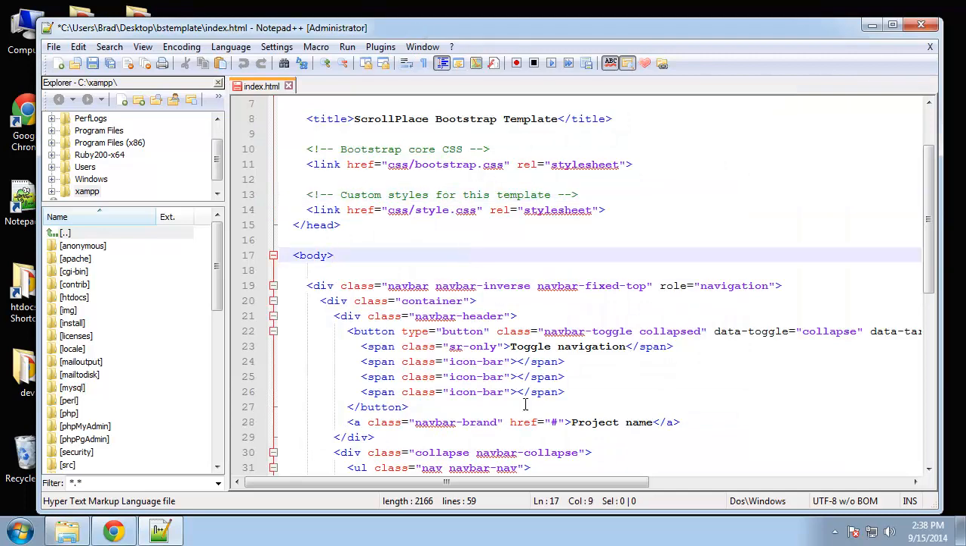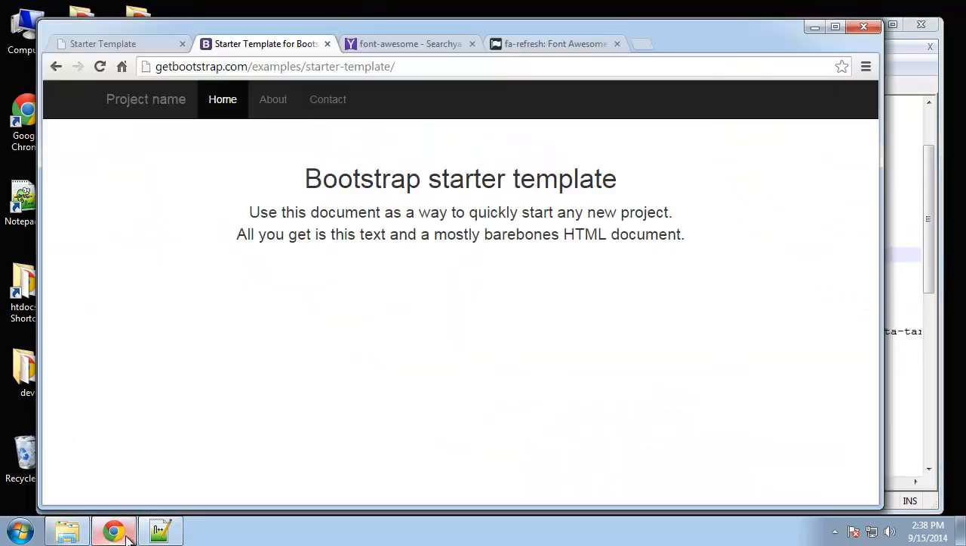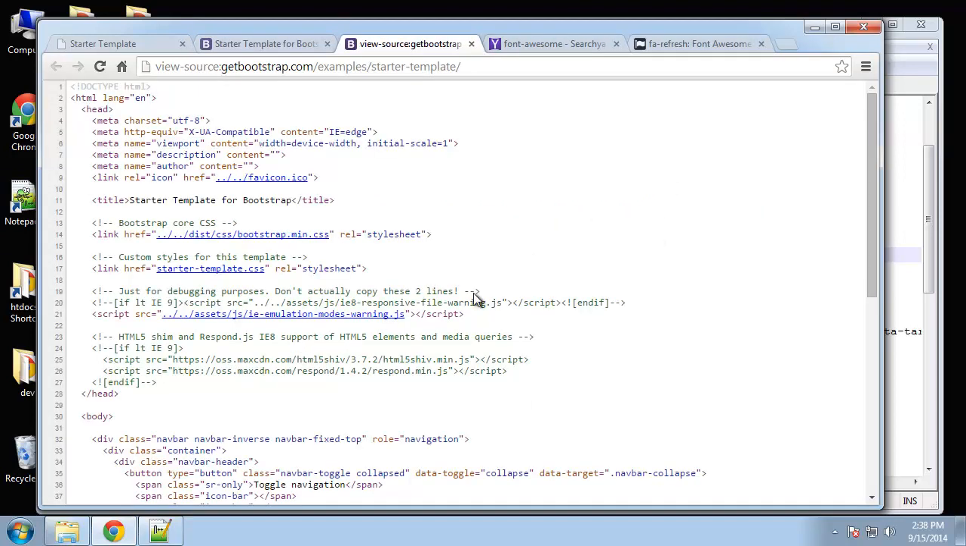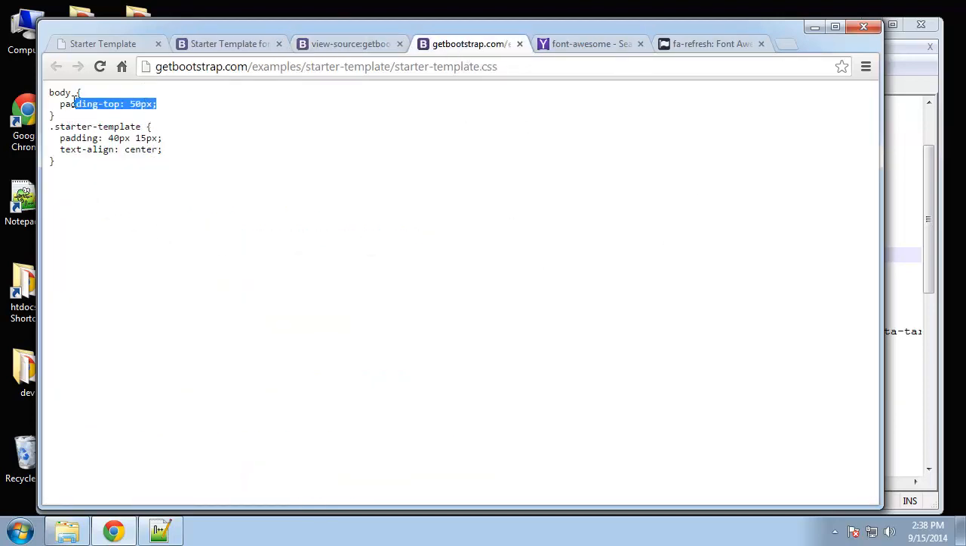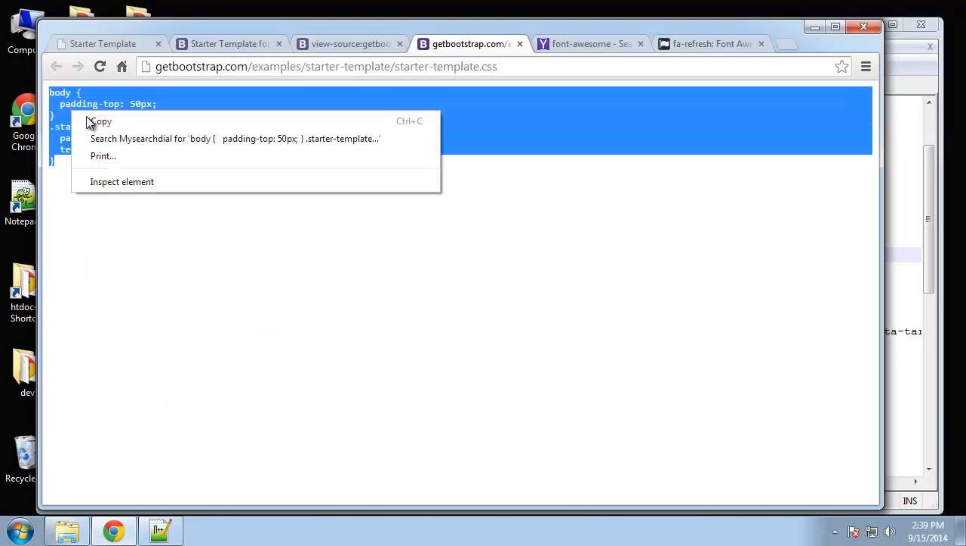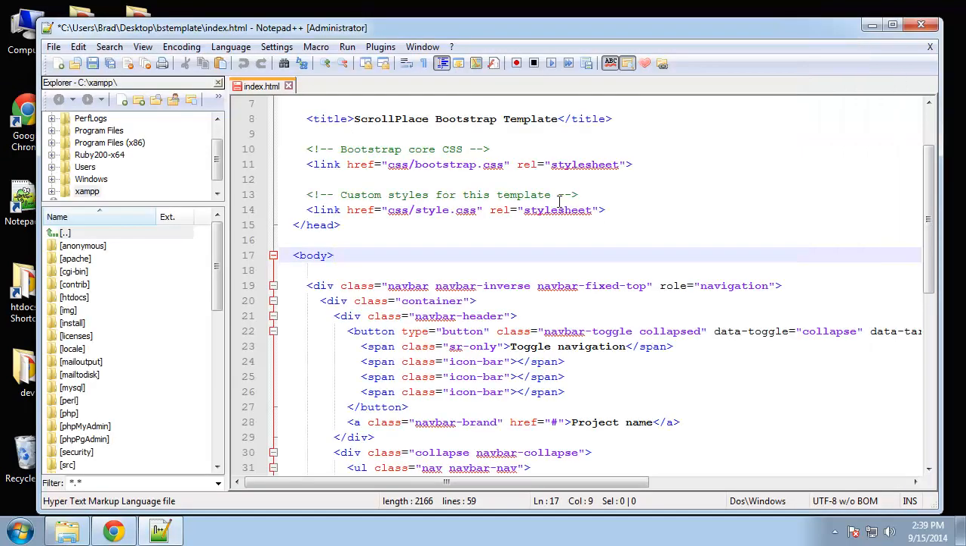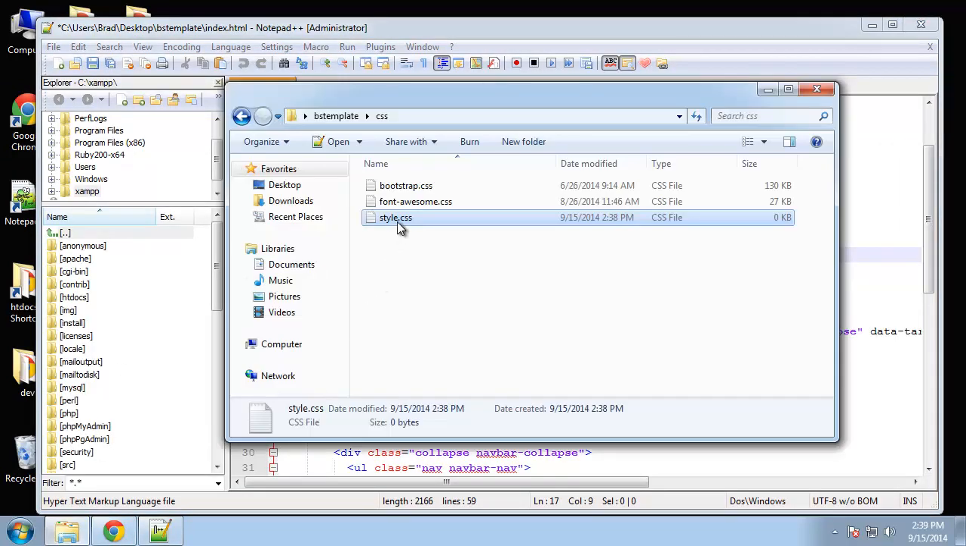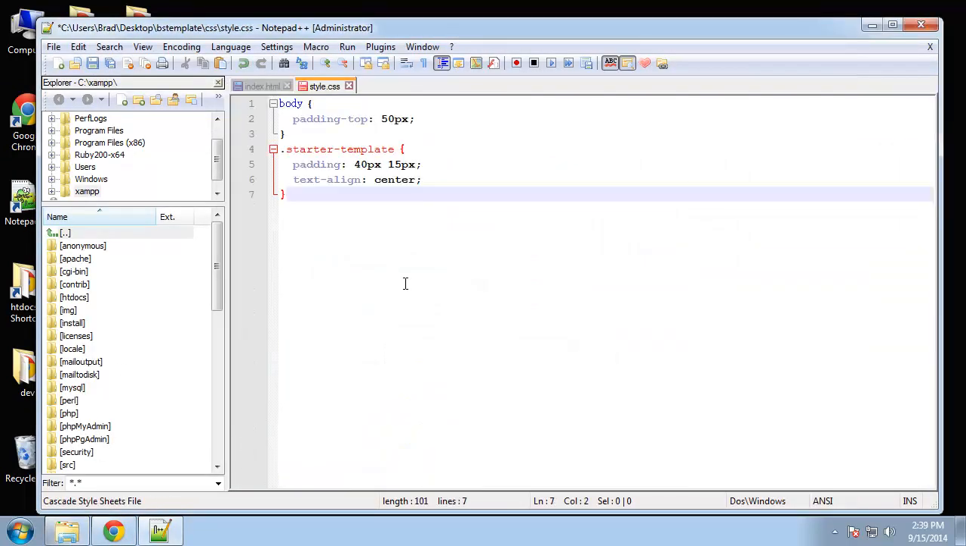Now I want the template for now to look like the demo, so if we go to the sample template here and we do a Control U to view the source code, I'm going to select this starter template CSS and open that, and it's just got some padding for the body and then a class here. So I'm just going to copy this for now and put that in the style.css that we just created and save it.